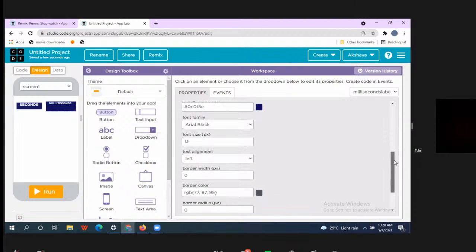Now the font size, to increase the font size, how can we do it, children? Here there's an option called font size. We'll just click on the plus and the font size also will be increased. The same way we can adjust the height and width and everything. So here our milliseconds label is also ready. You can just decrease the width. How? You can just click on here and decrease the width.